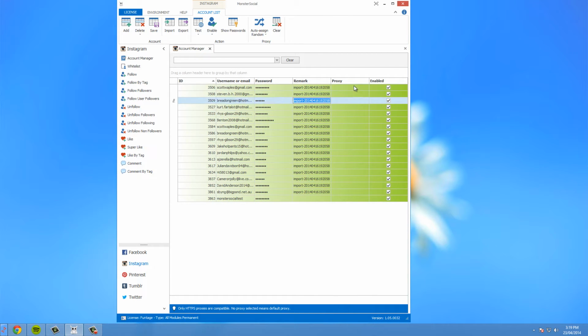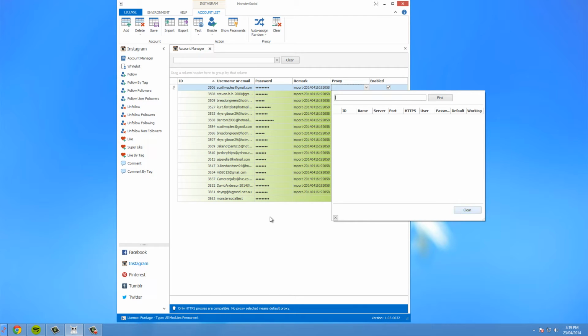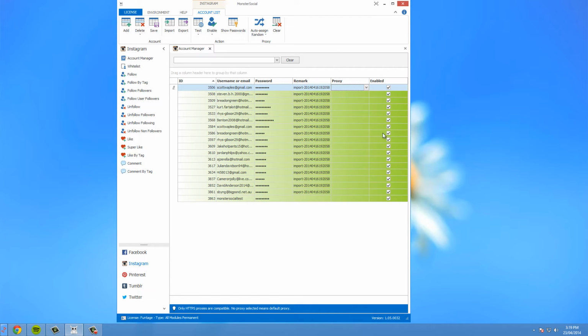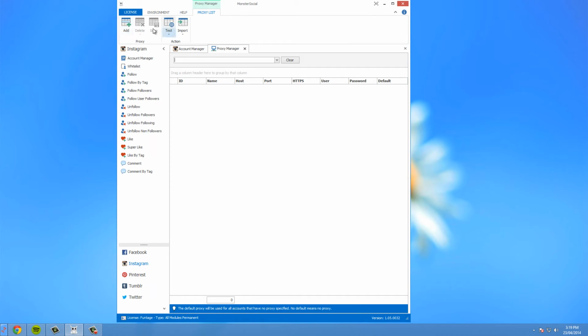Yep, so it's got proxy support as well, so if you need to run proxies on all your accounts, which I definitely do recommend, you can add different proxies in there, so you've got all your proxies up here. Let me just have a look. Help, Proxy Manager. So you can use that.